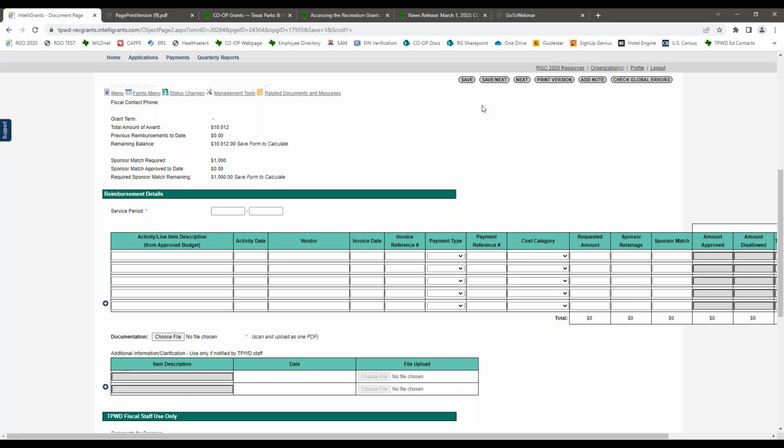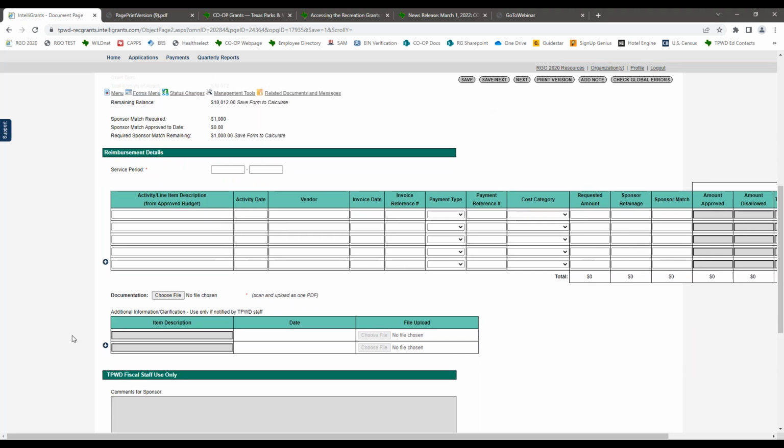So just save frequently. And then the second part to a payment request is the backup documentation required. As mentioned before, the backup documentation includes the invoice, receipts, work records, as well as proof of payment for each expenditure. So you'll need two different things for every item purchased.